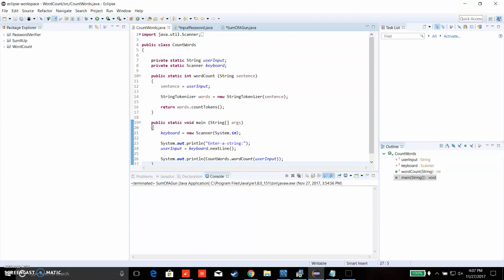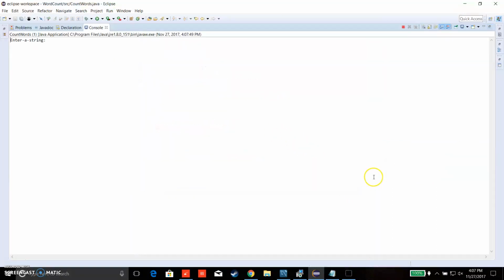Let me pull it up here. Alright, so it's going to ask me to enter a string. Okay, and then I'm going to hit enter, and it's going to tell me there are 5 words in my string.